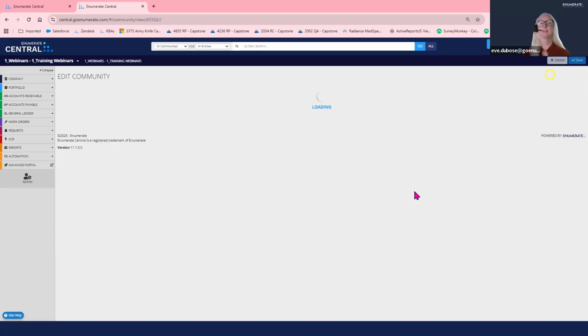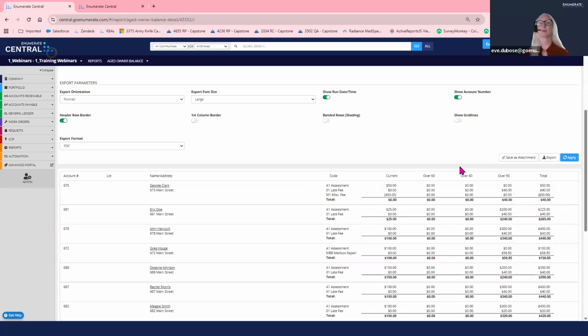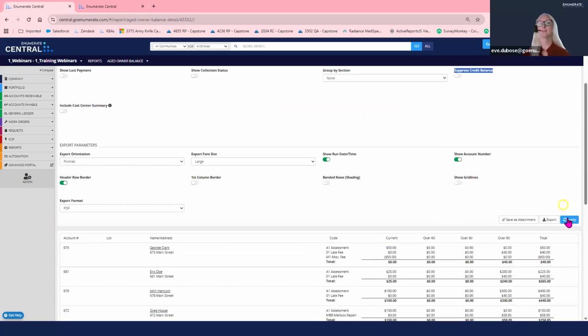Now that I've made that change on the community homepage, I'm going to come back to my report and hit apply, and it should fix it. There it is, really fast. Now it's over 30, over 60, over 90. So our balances are going to look better. They're going to look correct.